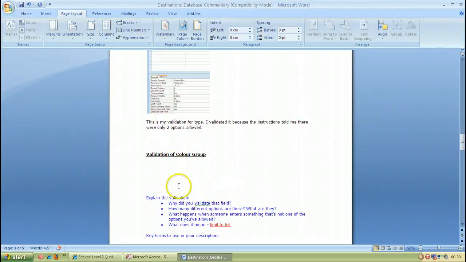So let's take that first point then. Why did you validate that field? So what I've done here is I've just said this is my validation for type first of all, and then I've said that I validated it because the instructions told me there were only 2 options allowed. Okay, so that's the first part.